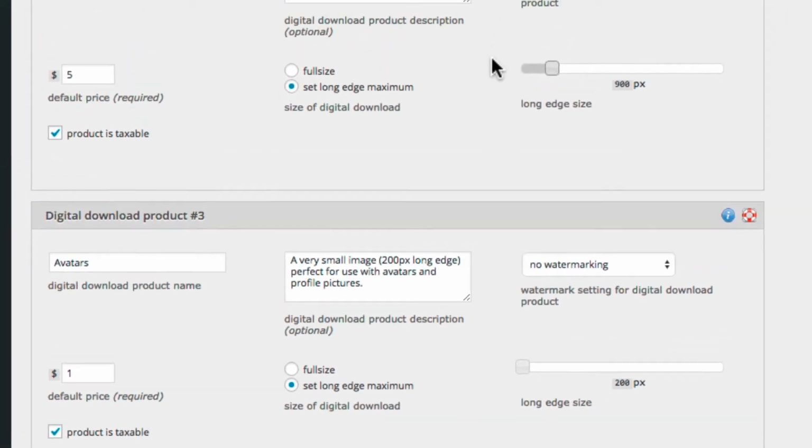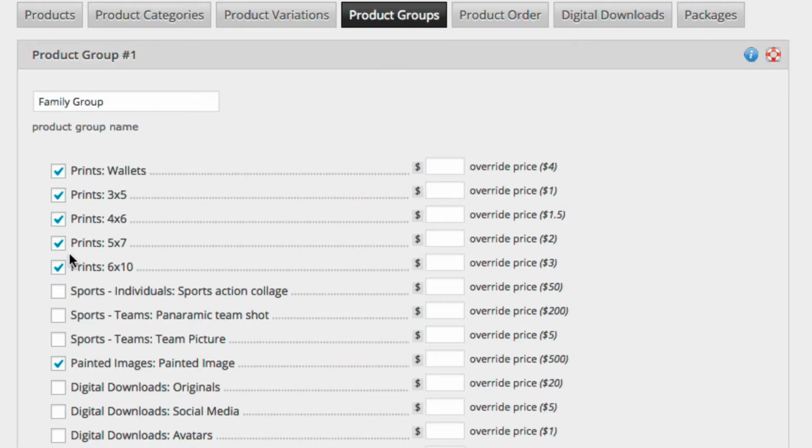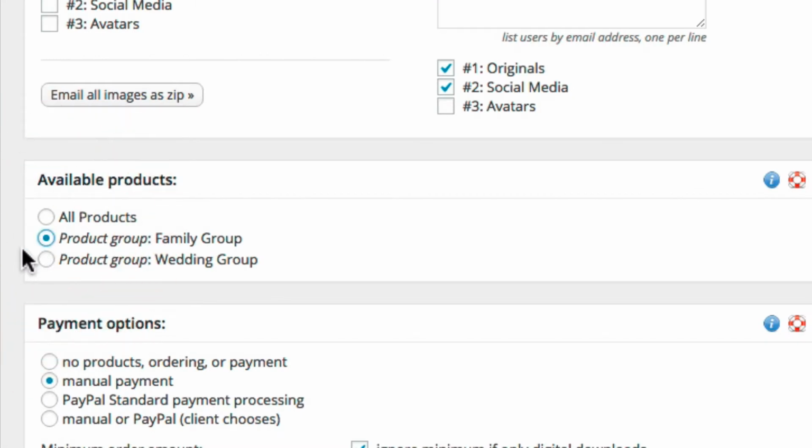If you don't want certain digital products available to purchase on certain galleries, then you can create product groups and then assign only certain groups to a given gallery.